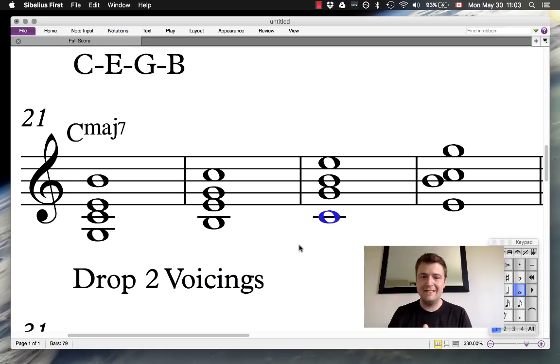I have to repeat it one last time. The name of a voicing gives you information as to the space inside, in between the notes. But if you say drop 2 voicing, sorry about that.